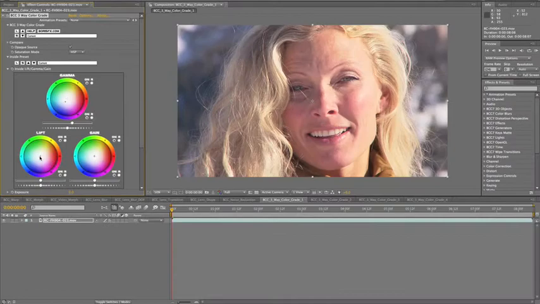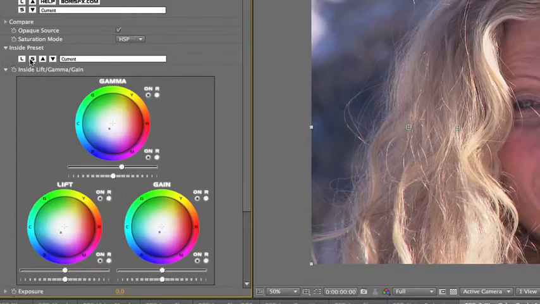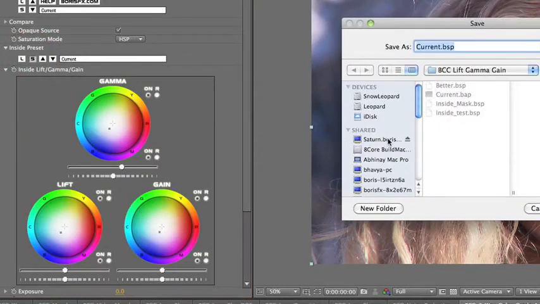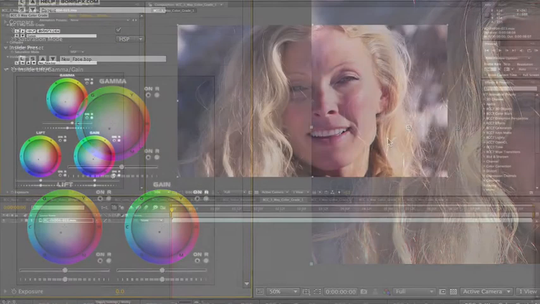It's pretty nice. Let's change some of these shadow areas in here. And let's do some more changing to the gain as well. Okay, so we've taken out some of that yellow, and this is good. I'm going to save what I've done here as a preset and show you what we're going to do with that later.